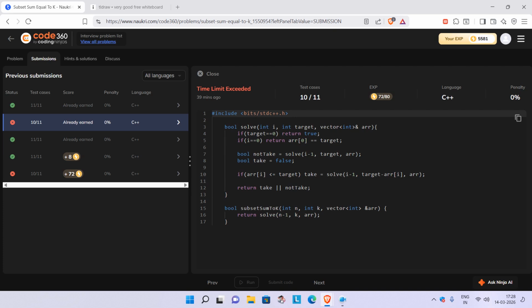Now for the take case, we have to check whether we are able to take or not. So I simply initialize it with false, and now check this condition: if this value is less than or equal to the target, that's the only possible condition in which we can take that part. Simply i minus 1 comma target, since the target value also decreases here.